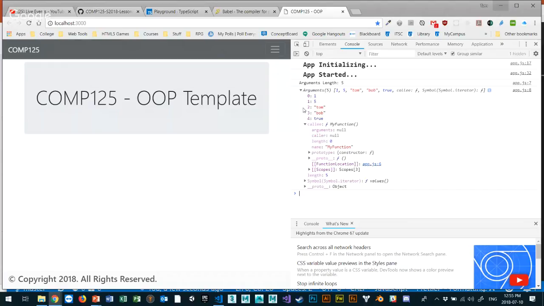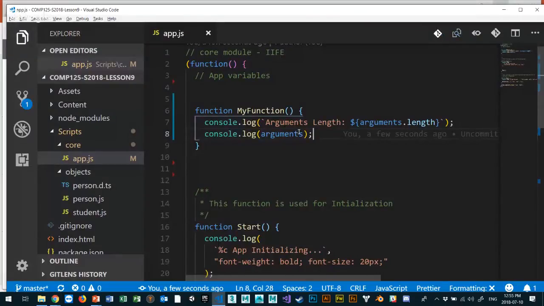All right, so again, you can see that I have all these arguments. If I know that that's the truth, then I could say that if I expect that argument 0 is of a certain type, I can check that. So arguments we can treat like an array. It's array-like.